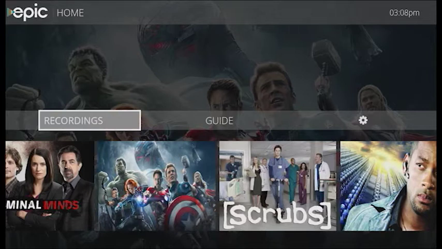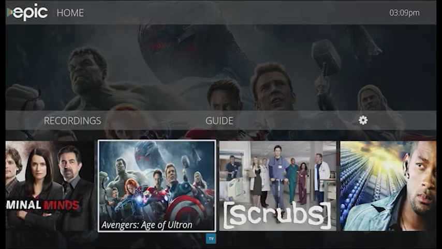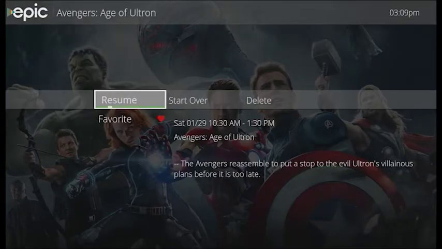Now that you know how to record any type of show at any point in time, we will go over how to play a recording and the features you have when doing so. Once you have the program you want to watch highlighted, press enter to select it. Once you have the program selected, it will bring up your options. For this example, I've selected a program I had been watching to show how the options will change when you have started watching a program already.